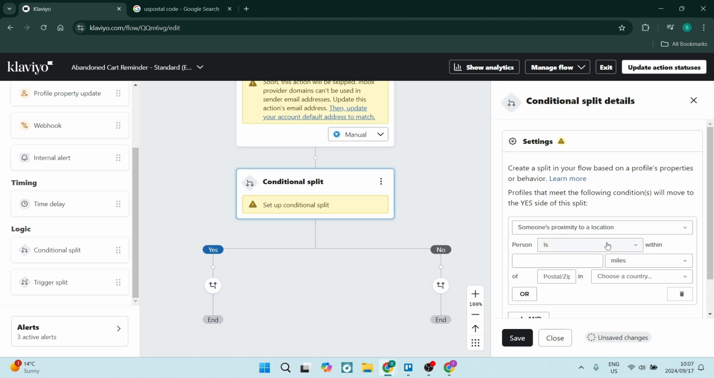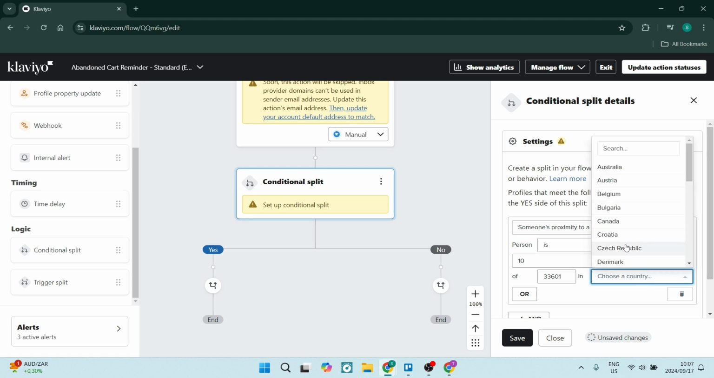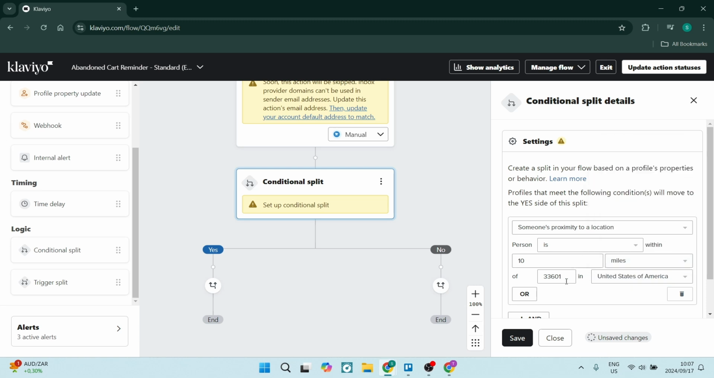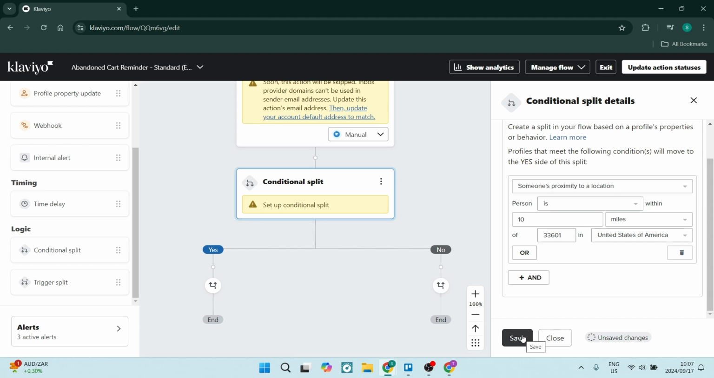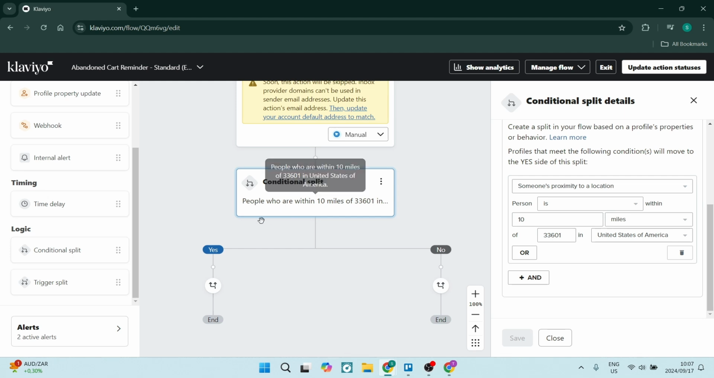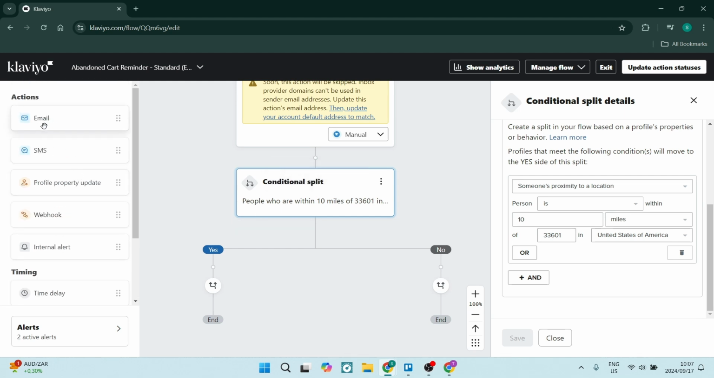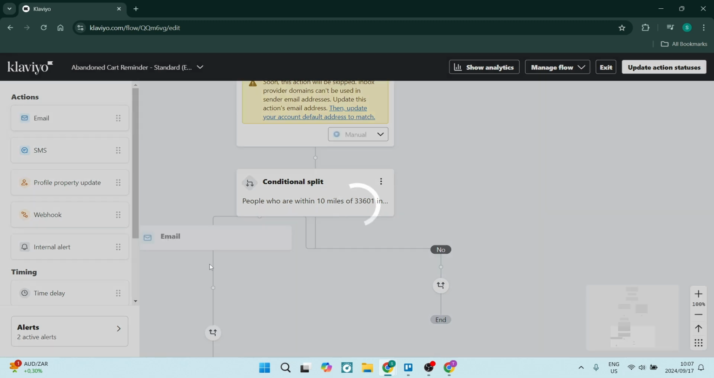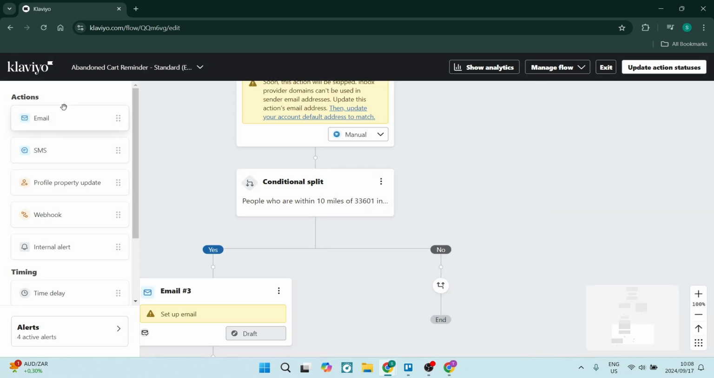So let's say this person is within, and you can give it a radius, let's say 10 miles. You can also obviously change the metric there, and you can add in the postal code over here, as well as the country that that postal code is in. And then you're going to go ahead and say save. Now, the reason for the conditional split is you're going to have two options. Okay, we're going to go up again to actions, and let's say email. We'll drag it down to under the yes and under the no.